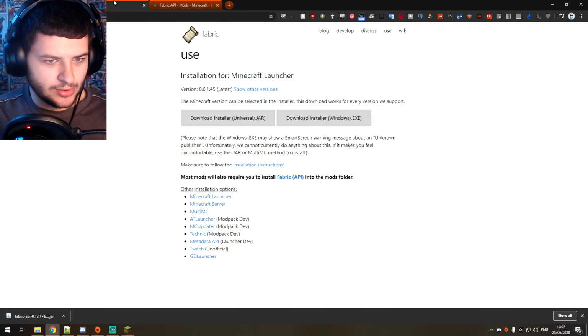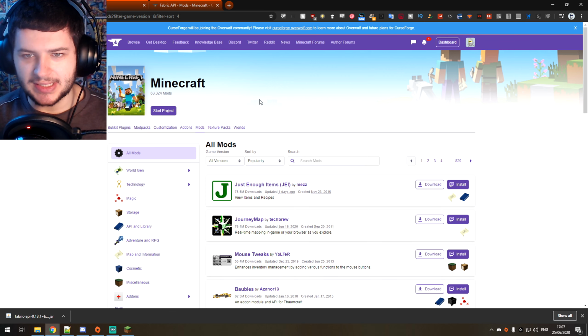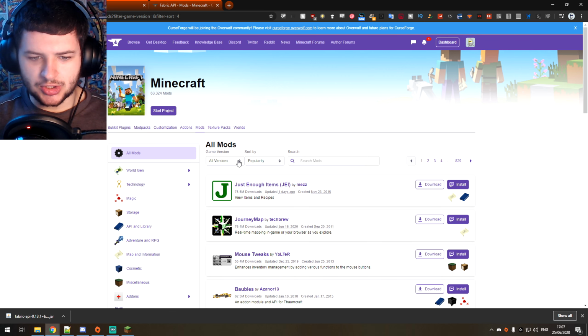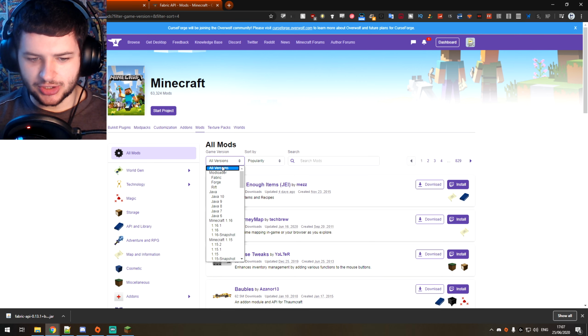What we're going to do is go on to the next link, which is the Curse Mods link, which we usually use to download our mods. But what we want to do is sort which mods are actually available for the new update. Now, we could click on versions and select Minecraft 1.16. The only problem with this is that it won't show us which mods are Forge or Fabric.